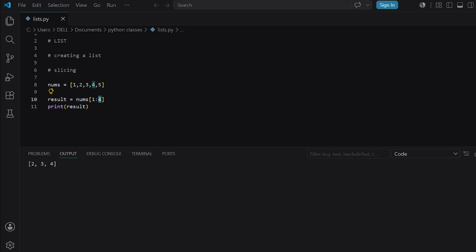If I change this to 3, what this means is fetch me items starting from position 1 all the way to position 3. So fetch me items in the list starting from this position, which is currently occupied by 2, all the way to position 3, excluding the item in position 3. In other words, fetch me 2 and 3. So if we run this program, we're going to have 2 and 3. So this is how we perform slicing.